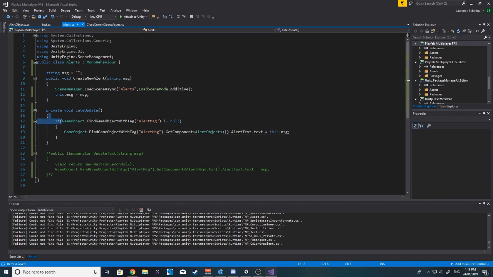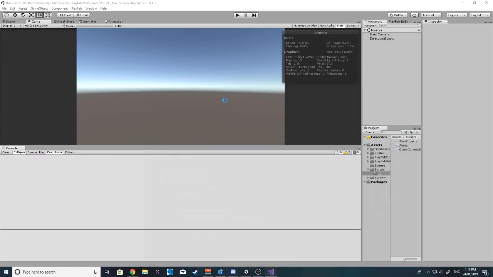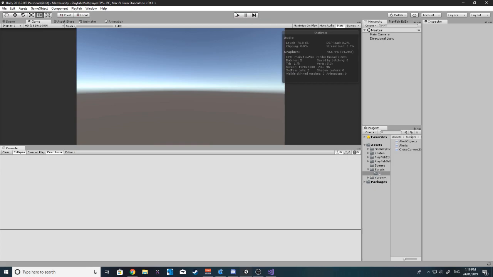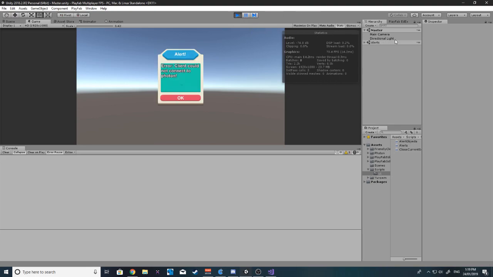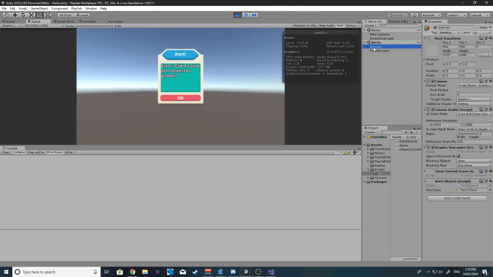What if we do something like GameObject.FindObjectOfType Alert objects is not equal to null. And then let's do this. See what happens with that. The only reason it wouldn't be working is if it can't find this current object. There might be another find function that I'm missing here for different scenes, but because it's been loaded on top, you should be able to just use the same find. Yeah, that's so strange.